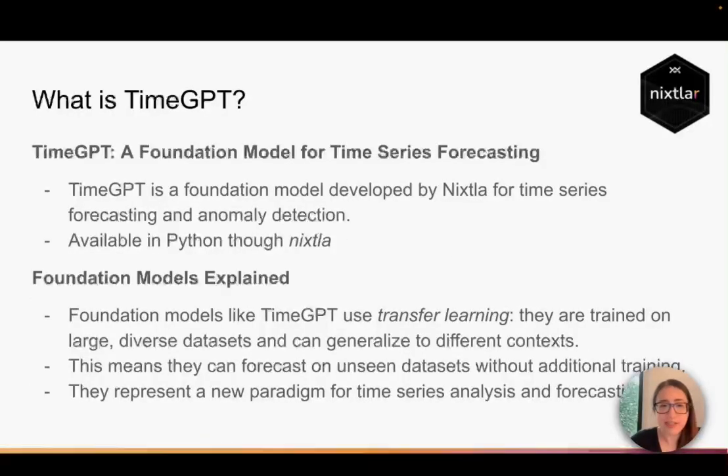TimeGPT, as I said, is a foundation model and it was developed by nixtlar for time series forecasting and anomaly detection. It is currently available in Python through nixtlar, a Python library. In general, foundation models like TimeGPT use something called transfer learning. They're trained on large, diverse datasets and can generalize to different contexts. This means they can forecast on unseen datasets without additional training. And so they represent a new paradigm for time series analysis and forecasting.